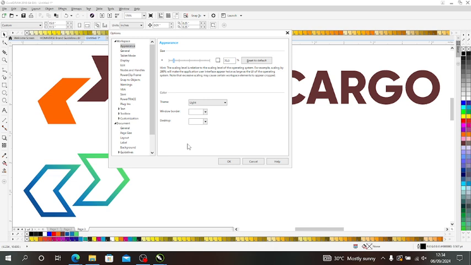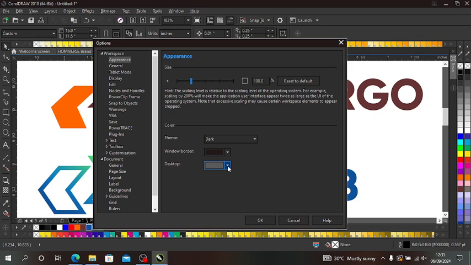So you can make it to be black still. Then the desktop, how do you want the desktop to look like? You can still also do that from here.